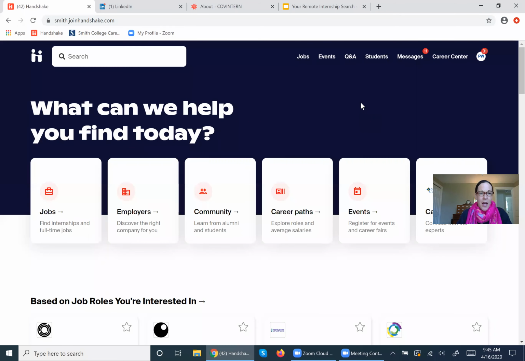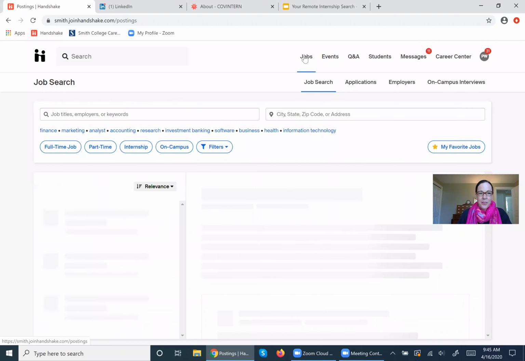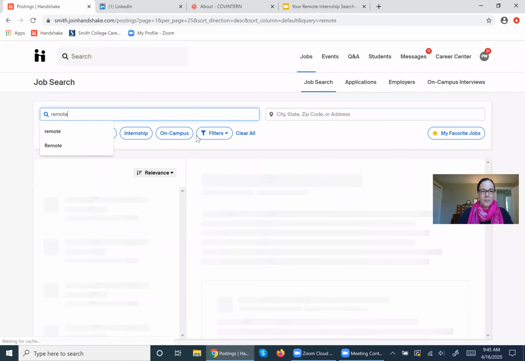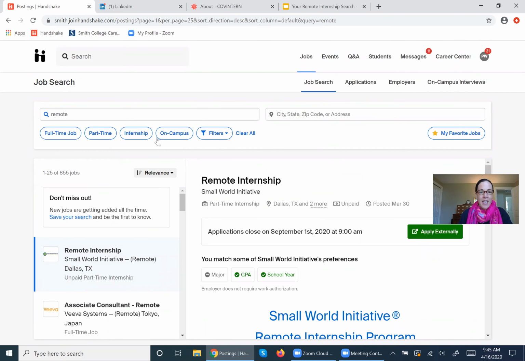I'm going to pop into Handshake, and I'm going to go under the Jobs tab. From there, you'll see a search box on the top left, and I'm going to type in the word remote. Then I'm going to click on internship. As you can see, there are 398 opportunities currently posted under remote internship in Handshake.